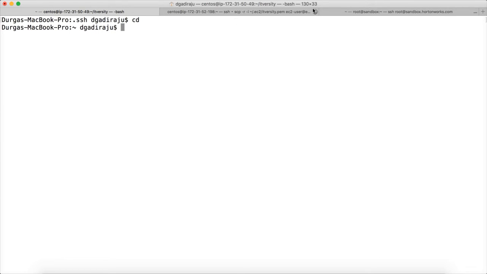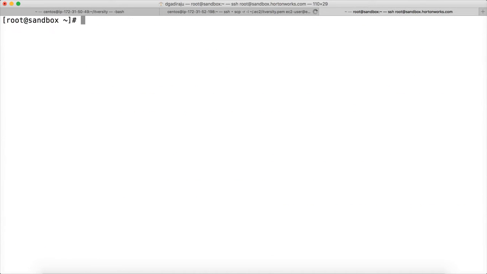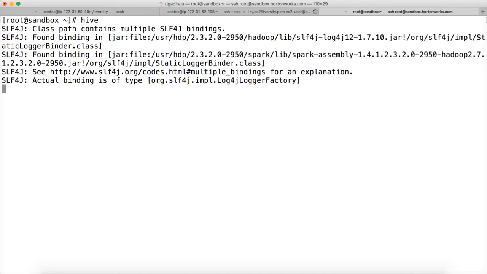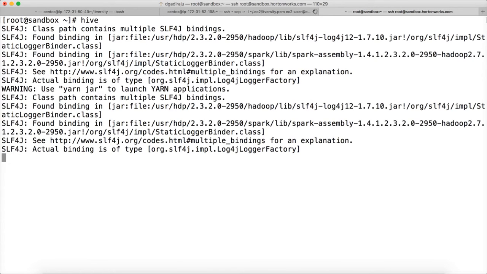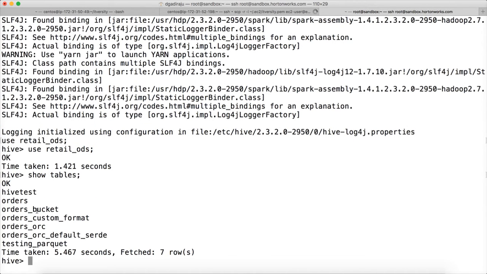In this case I am connecting to the sandbox. I am already in the sandbox. I am launching Hive, and you can say use retail_ods. At this time I am demonstrating under this one, and run show tables. We have different tables here. We have ORC. I also have the Parquet table, which I created myself using a simple create table command and then STORED AS Parquet.